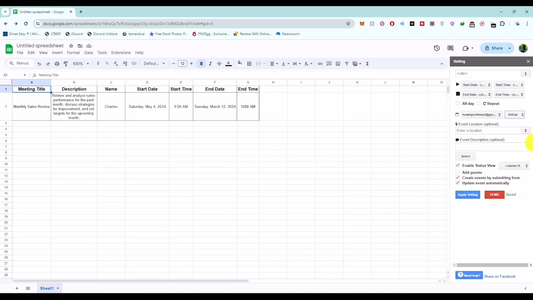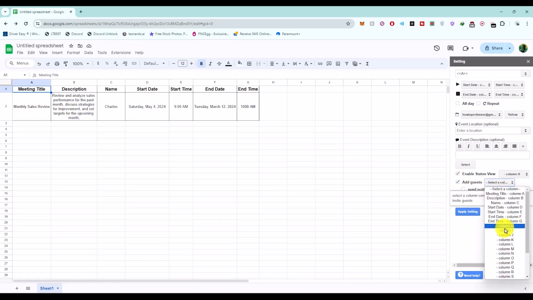You can also color the event for better understanding. Now you can also add location and description if you want to. It's totally up to you. And in the end, you can just simply add guests if you want to. If you choose this option, you can add guests and you can add the column for them as well. But for me, I don't want them.